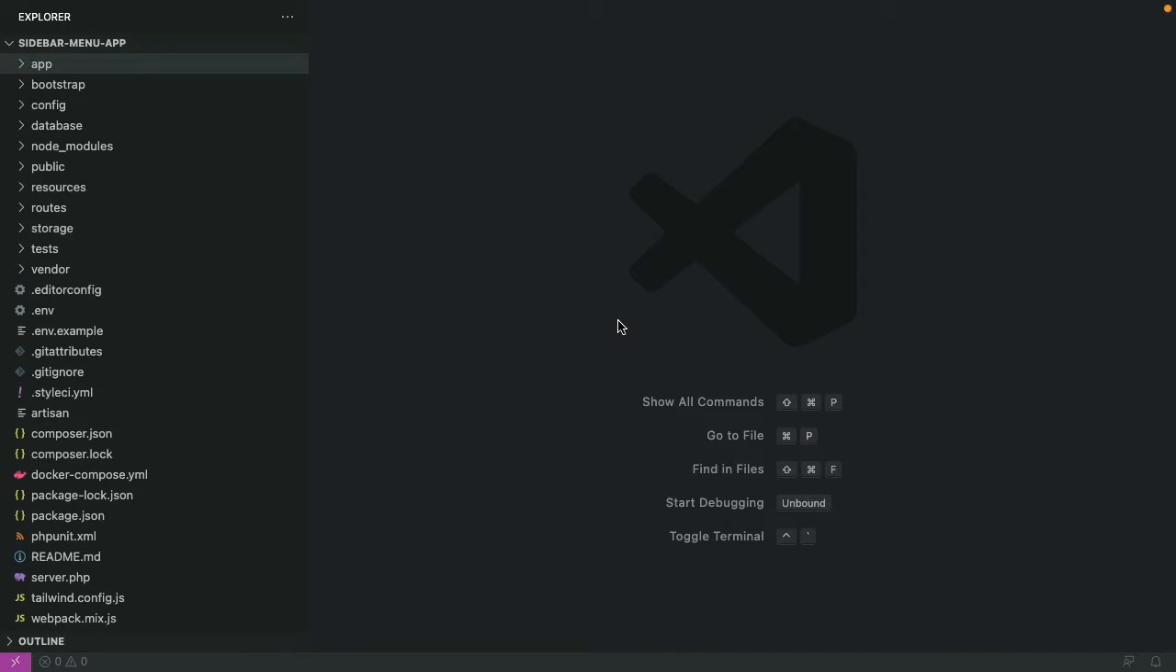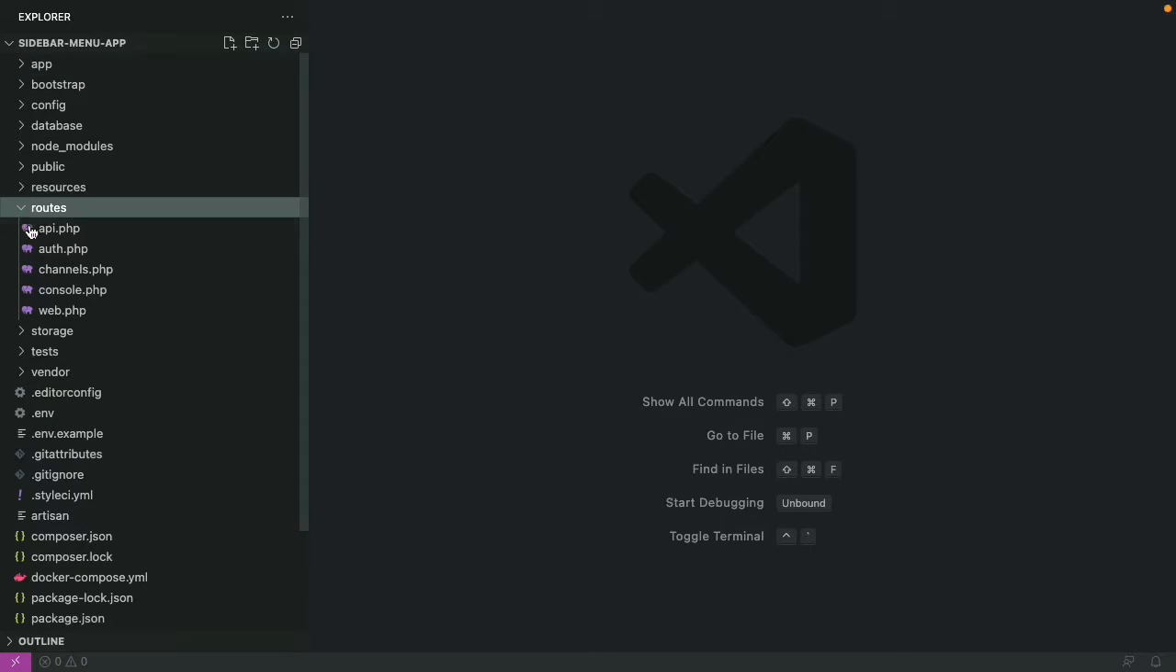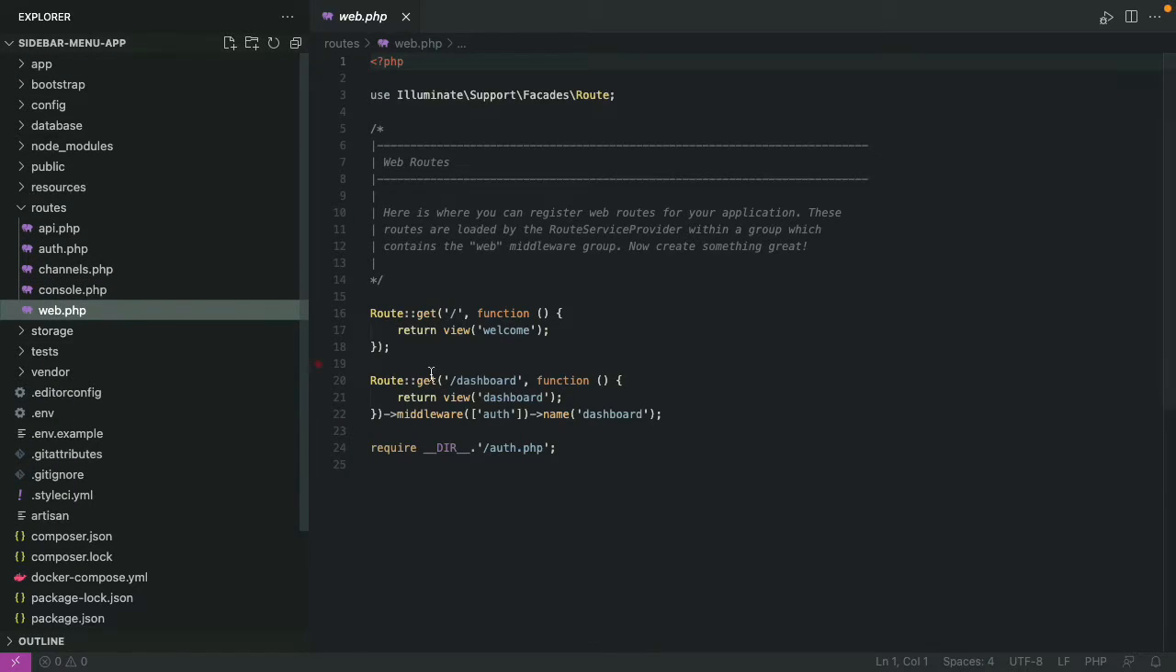Now let's examine the code for our project. Again, I'm using Visual Studio Code as my editor, and I have the project open. If we navigate to routes and open web.php, we have this route over here, which is the one that returns the dashboard that we just saw, and it only returns a view called dashboard, and it's protected by this middleware called auth, which prevents us from reaching this view without being logged in.